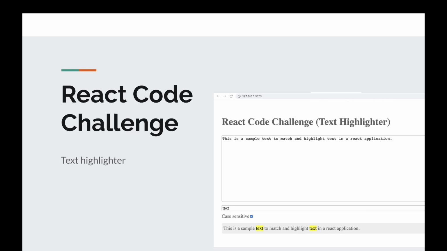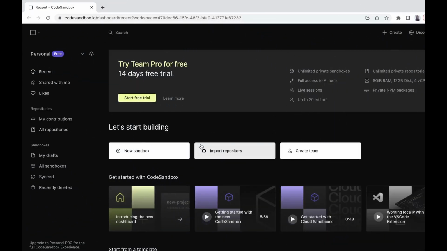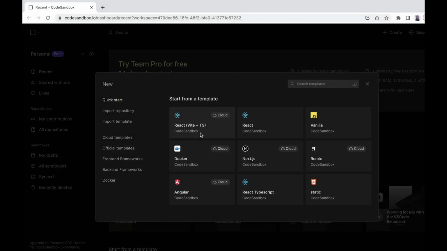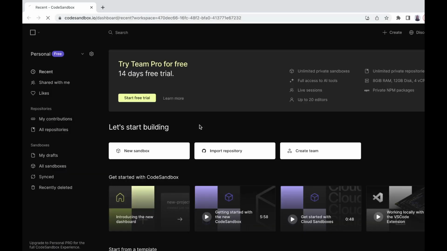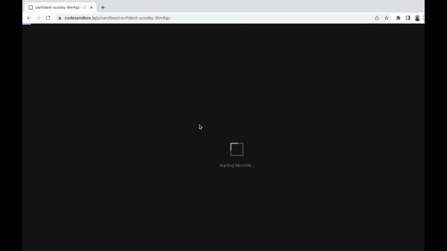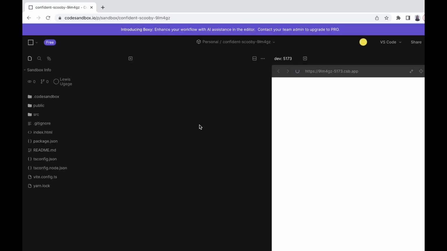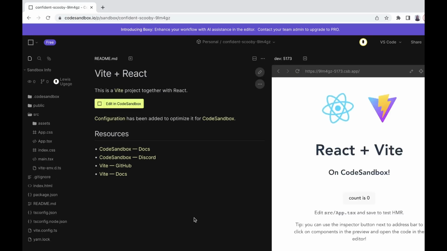To begin with, let's create a React TypeScript app on CodeSandbox. I have logged into my free CodeSandbox account, so I'll go ahead and create a new sandbox, and I'll choose React Vite TypeScript and wait for CodeSandbox to scaffold our application. Now that our app is fully scaffolded, we'll go ahead and clean our CSS and the App component.